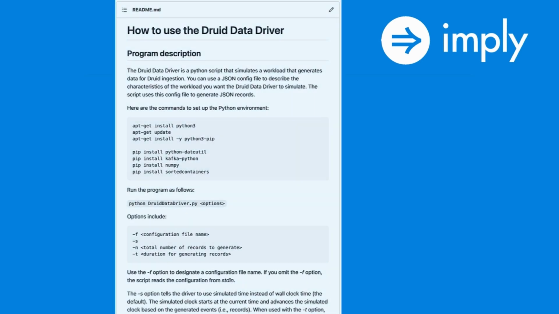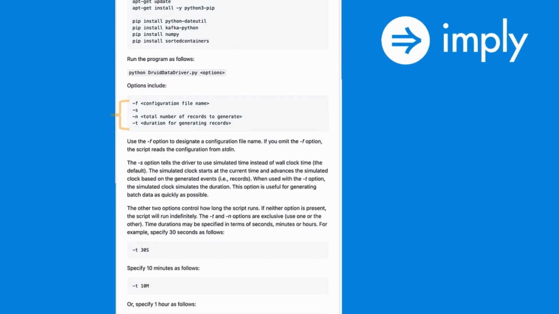If we look at the README file, we see that the top section of the README file details which Python libraries we need to install and how to run the program. Notice that there are several options available to us when we run the program. The -f option allows us to specify the configuration file we want to use. If we don't specify this configuration option, the program will try to read the configuration from standard in.